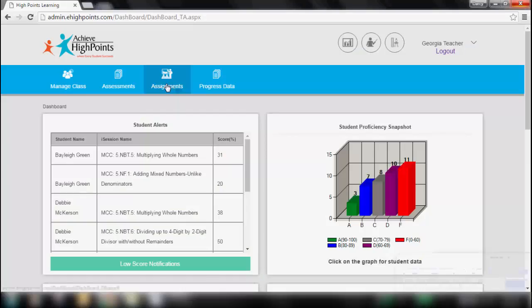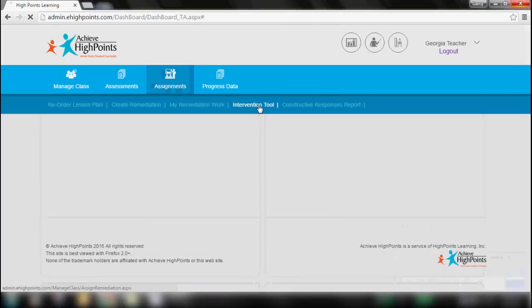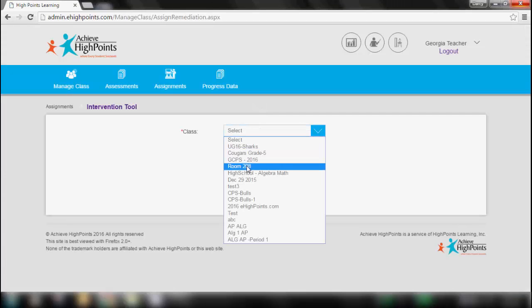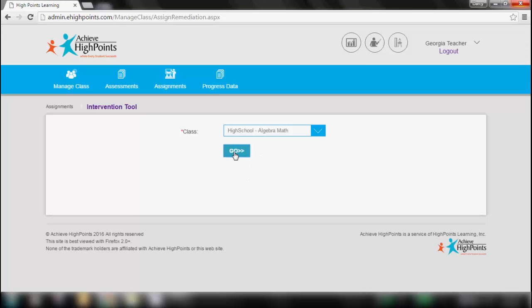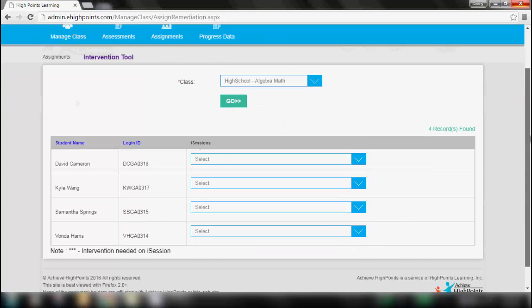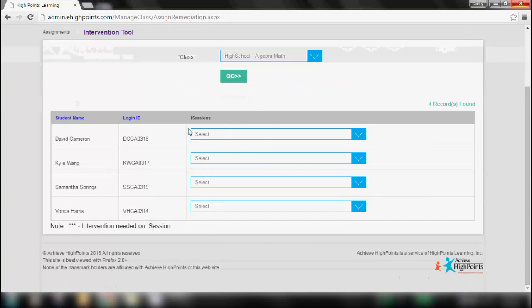Intervention Tool. Under Assignments, select Intervention Tool. Select your class. I'm going to focus on this student here, David Cameron. Let me start by saying that the Intervention Tool is a key feature of Achieve HighPoints. This tool allows me to remediate and provide early intervention to each student in my class.